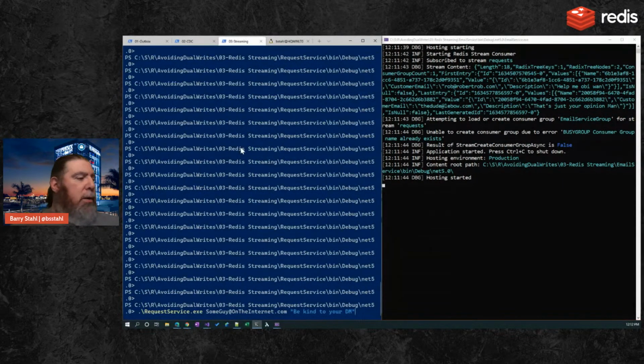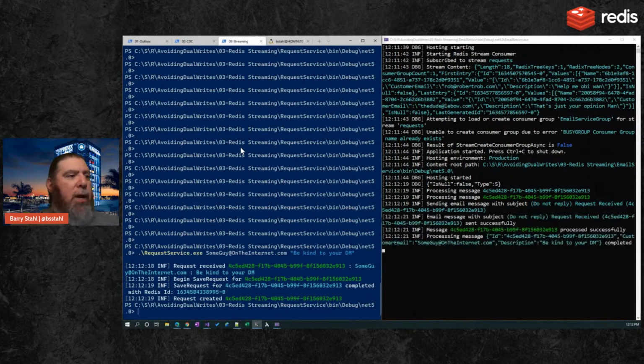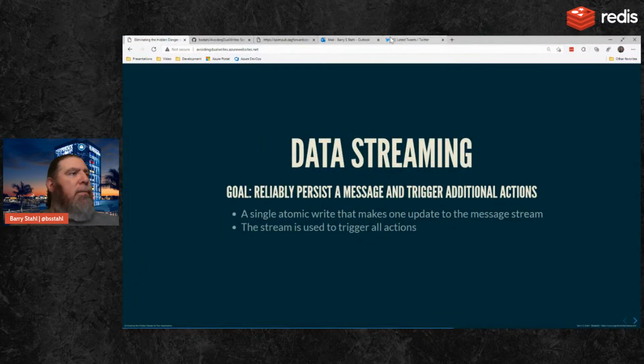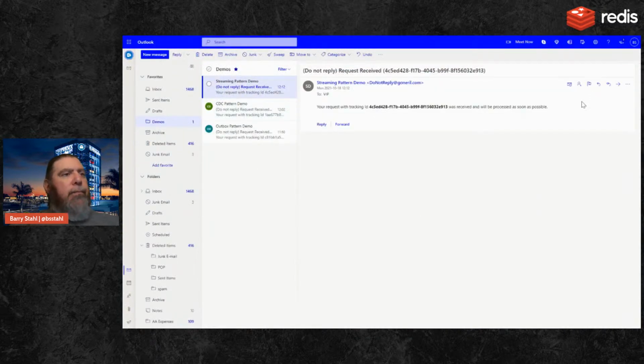Let's create one. So this is some guy at ontheinternet.com, and it's a request to be kind to your DM. Now let's issue that request. And there we go. We pushed it into Redis, and our email service responded to it and sent the email out. And there it is right there. Cool.